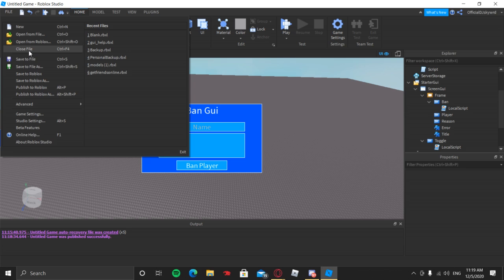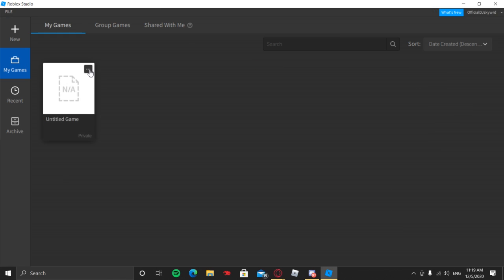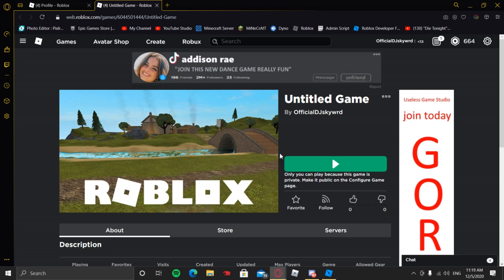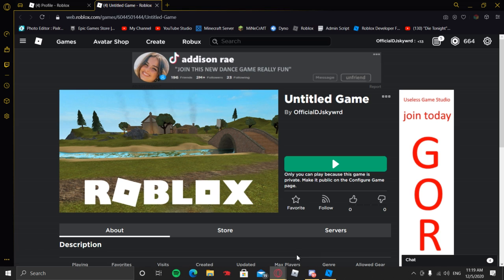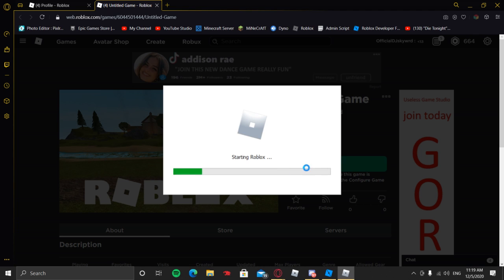Now I'm just going to click close file, and then click these 3 dots on the game, and then click open place page. So then it opens up the place page right here. It says only I can play because it's private, and I have to make it public. In Roblox Studio, to do that, just click these 3 dots and then click make public, so then anyone can play it. And it will be on the list of games whenever they search it up. It's not going to be on the front page, obviously, but once it gets popular, then it will. Anyway, I'm just going to click play.